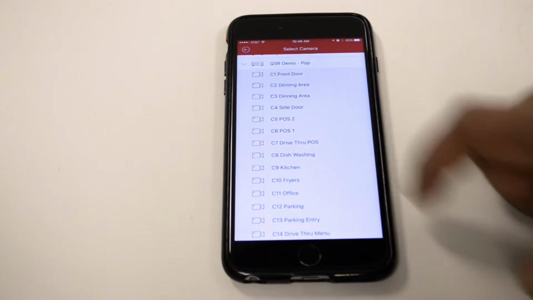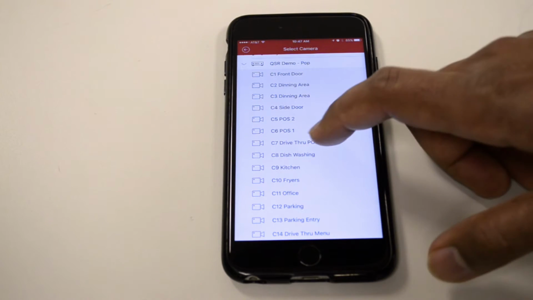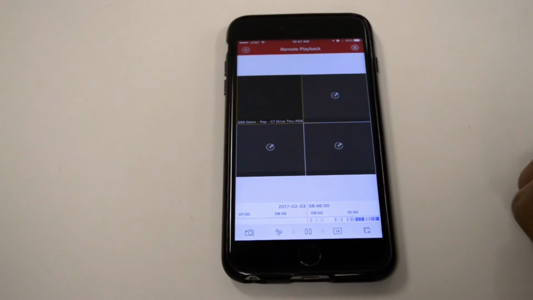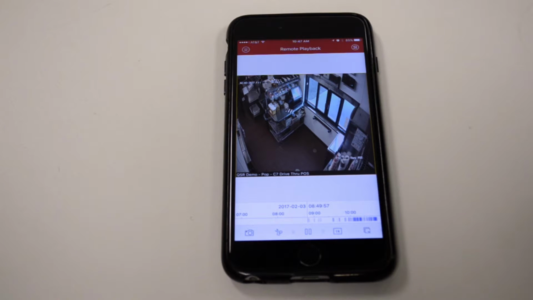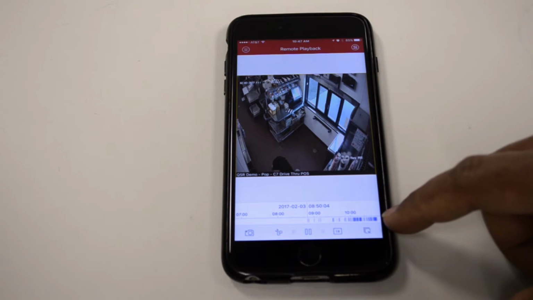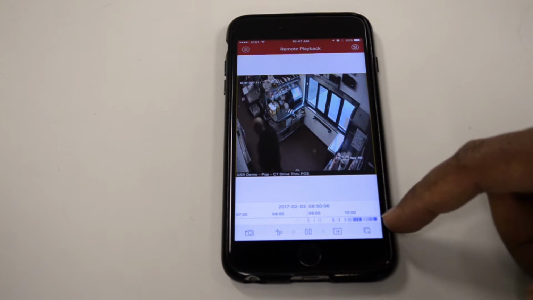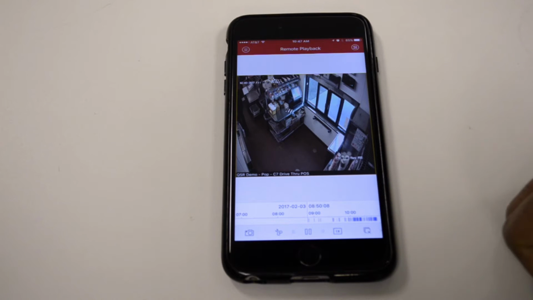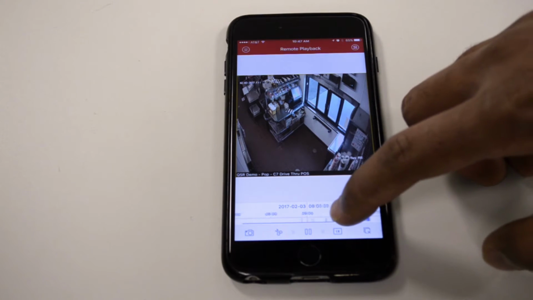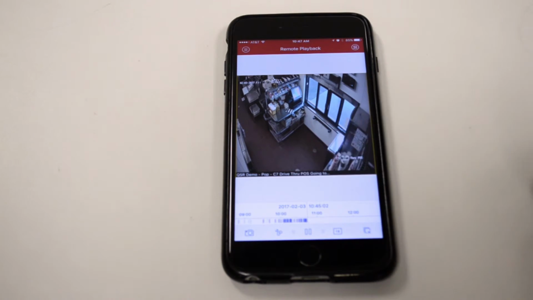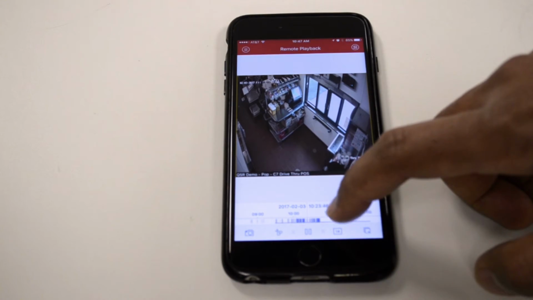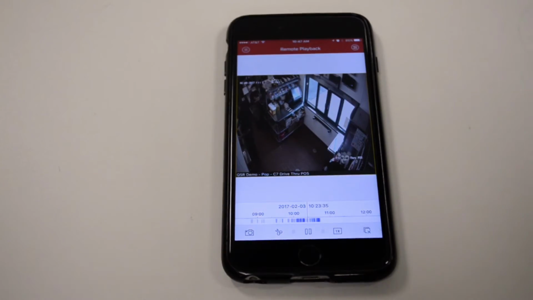And let's say we want to view the recording of the drive-through camera. So here we are now viewing the recording of the drive-through camera between the times we had selected originally. Now you see at the very bottom there's a blue bar with the timeline. You're able to drag this timeline to the right or the left to pick the correct time that you want to view the recording of, and it'll take you there.